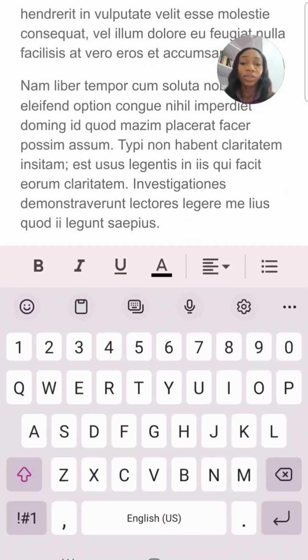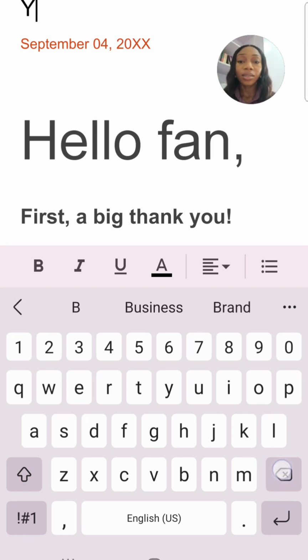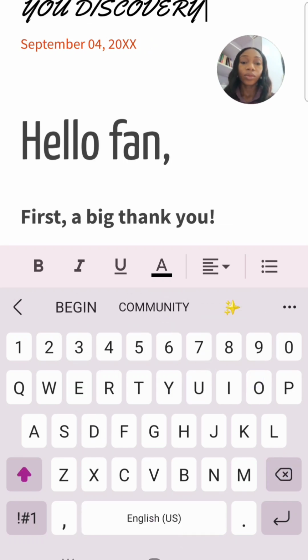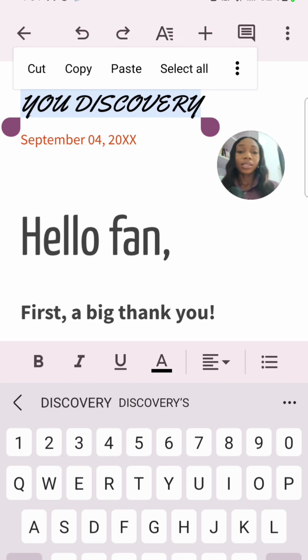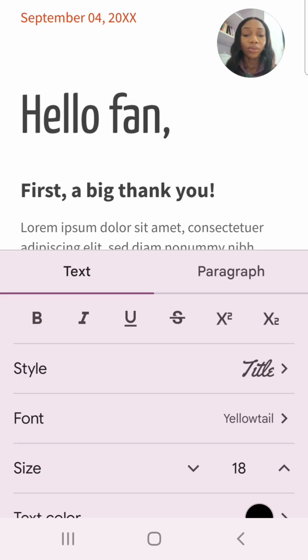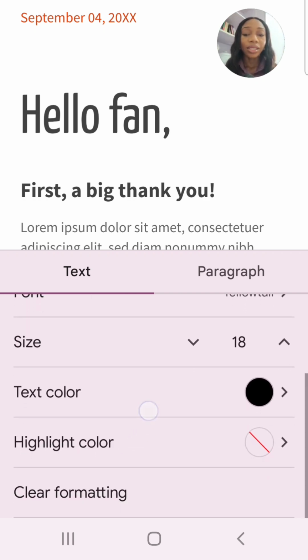So this is one of the templates. So I can just edit the title. So to change the font, I'm just going to highlight it, then click this icon here that has A. Good. So now we can see the font. You see the style, its title, the font, the size 18, the color text, highlight color.